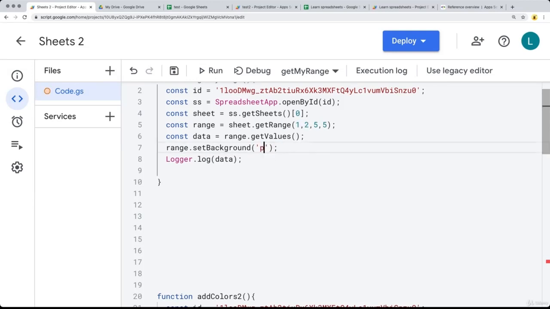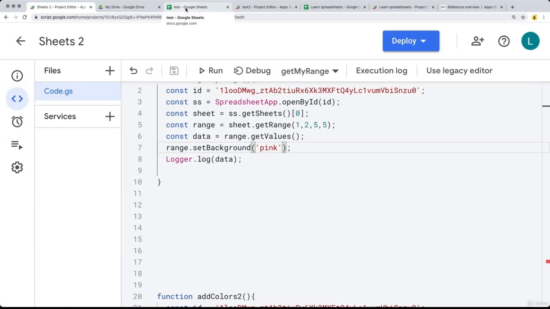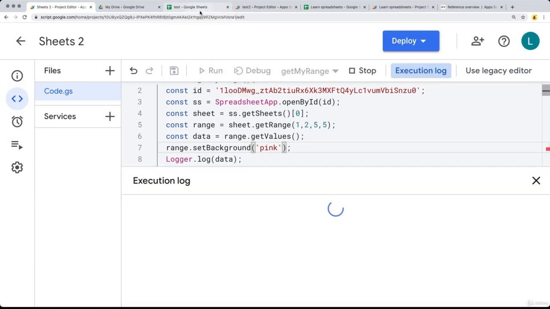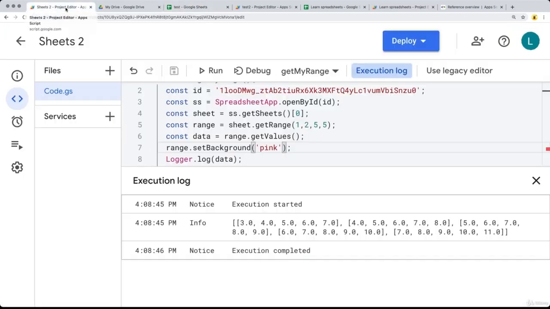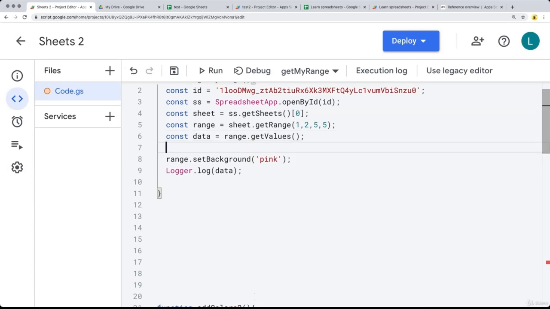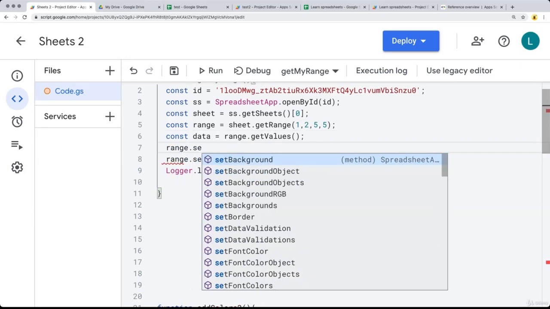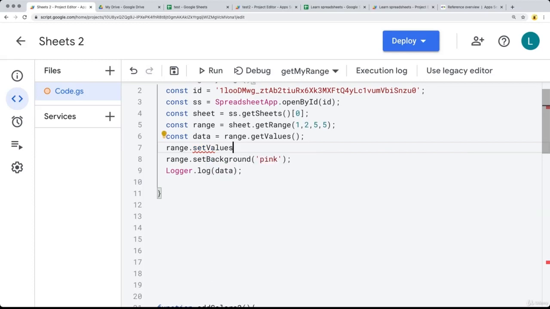And let's update that and set that to be pink. And then we're also picking up all of the values within the range as well. So that's setting it all to pink. That's the current selected range. So just as we're getting values, we've seen before that we can set values. So using the set, we can set background, but we can also set values.